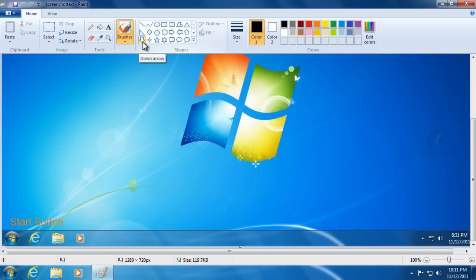So we want to find an arrow that matches where we want to point. If we were going to point at something on this side of the screen, we might take an arrow that points to the left. If we're going to do something on this side of the screen, we might take an arrow that points to the right. But I'm going to choose a down arrow since I'm going to point down at that Start button. So we'll go ahead and click the down arrow shape tool.